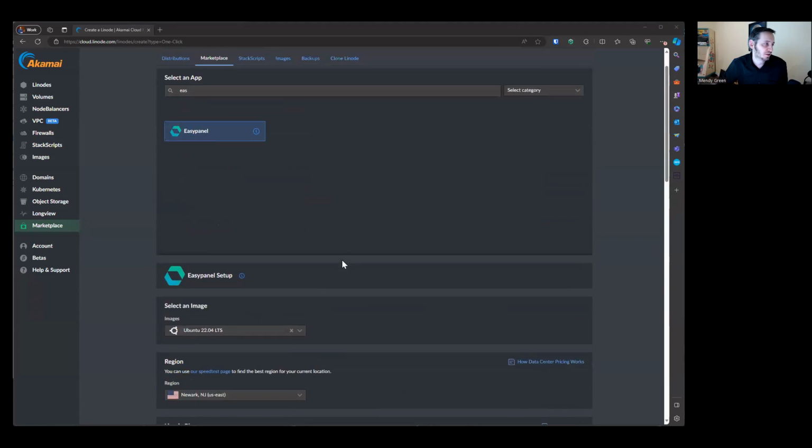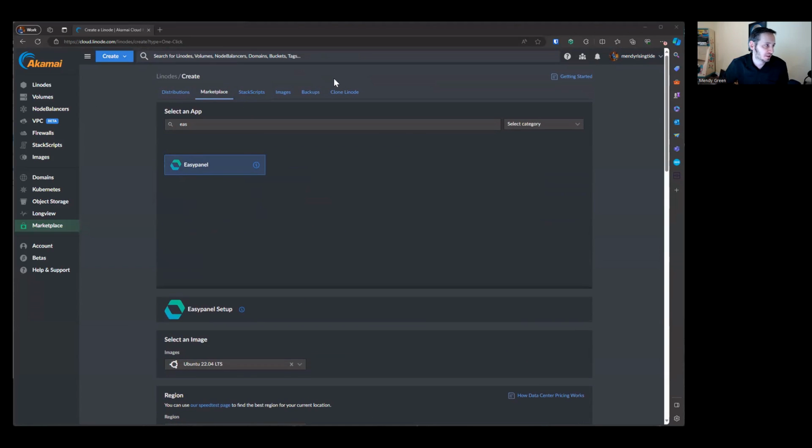We are going to be using Linode like usual. And I'm just going to show you what this looks like. There we go. You can see my Linode. So I'm inside Linode. I went to create a new Linode. Instead of doing a distribution, I'm in the marketplace. I search for ease, so it finds EasyPanel. I select it.